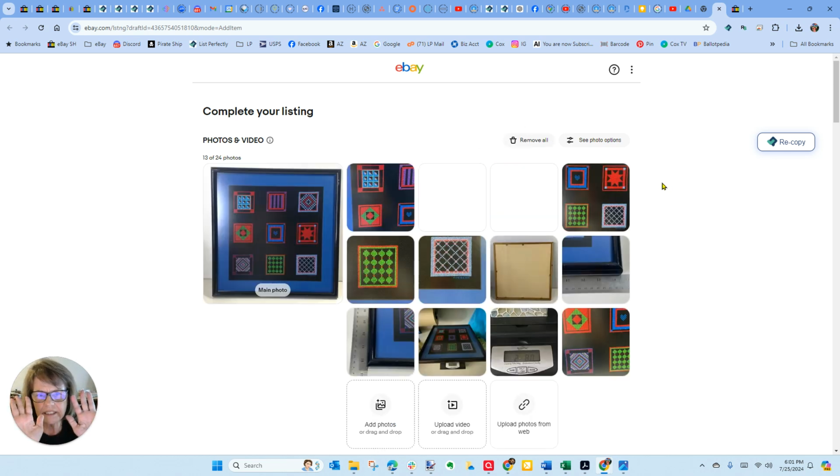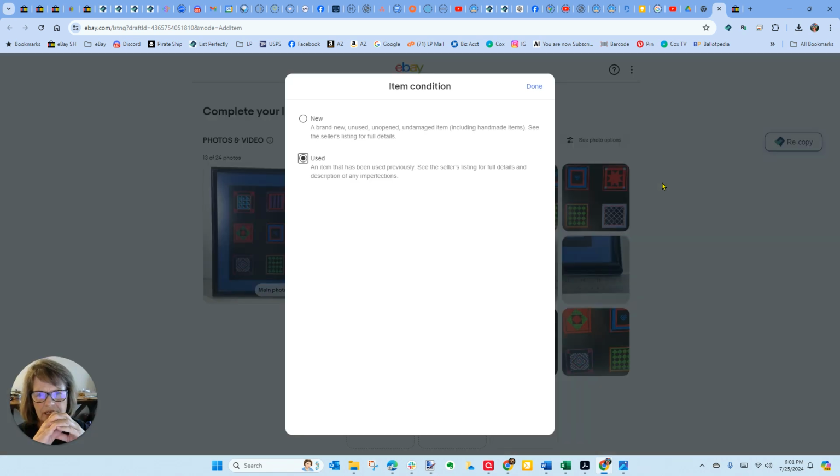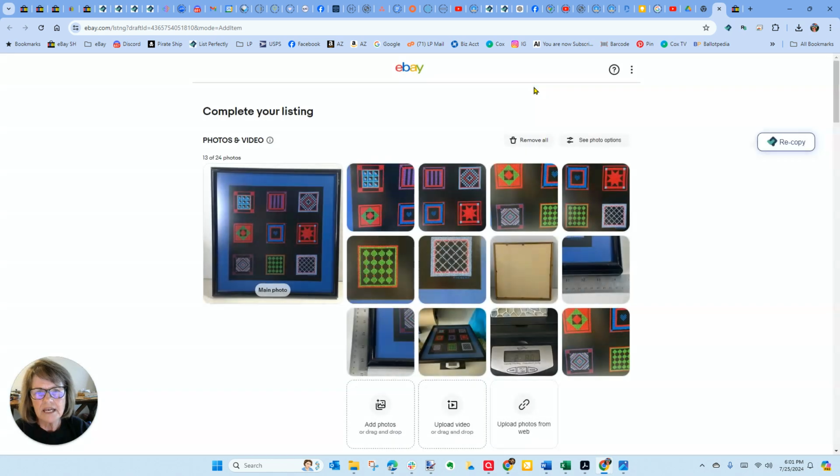Right now I'm letting List Perfectly do all the work. It's pulling in all the pictures and the information into my eBay listing. You need to wait for this eBay window to pop up with the item condition. I just verify that yes, this is a used item, and then I can go into my listing.